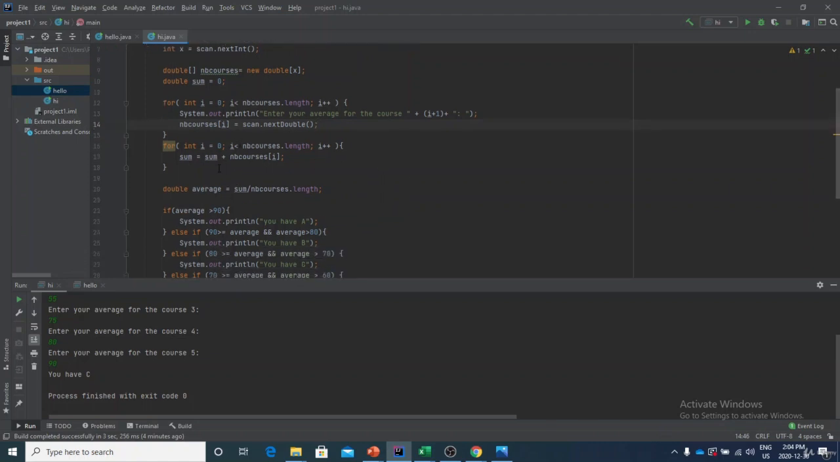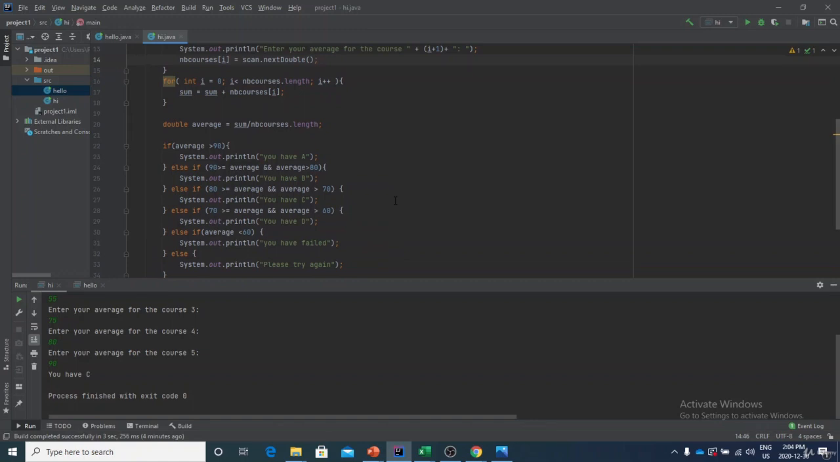When it's all done, the last thing to do to have our average is pretty simple. It's creating a variable that will be called average, and inside of it we'll divide the sum by the length of the array. So this is the basic formula of calculating an average. It's all our elements, the sum of all our elements divided by the number of elements. This is exactly what we've done. So right now we have our average for all the courses.